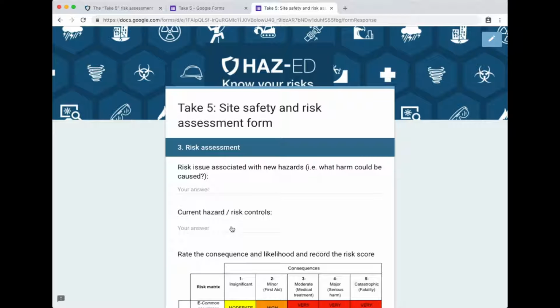So I've identified that there's a dog on the site. So the risk here is getting bitten by that dog.